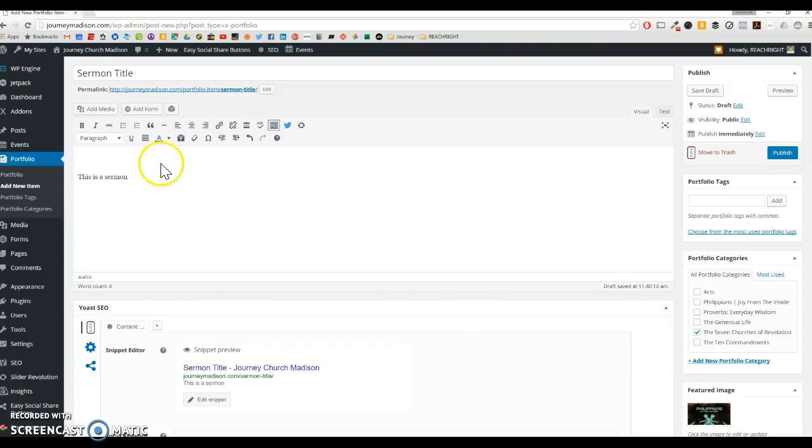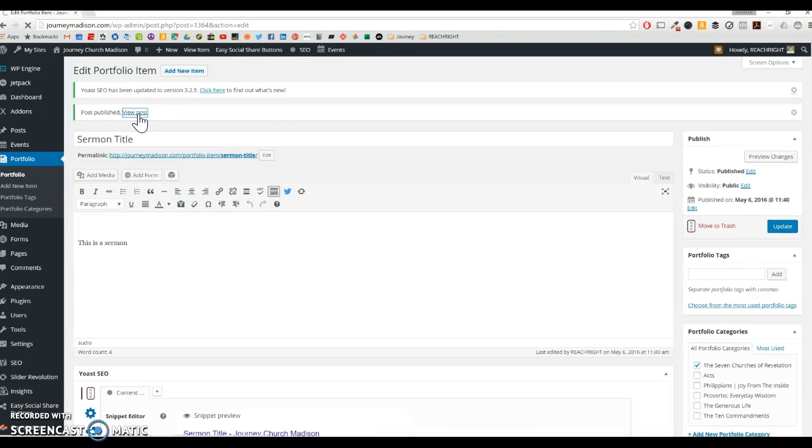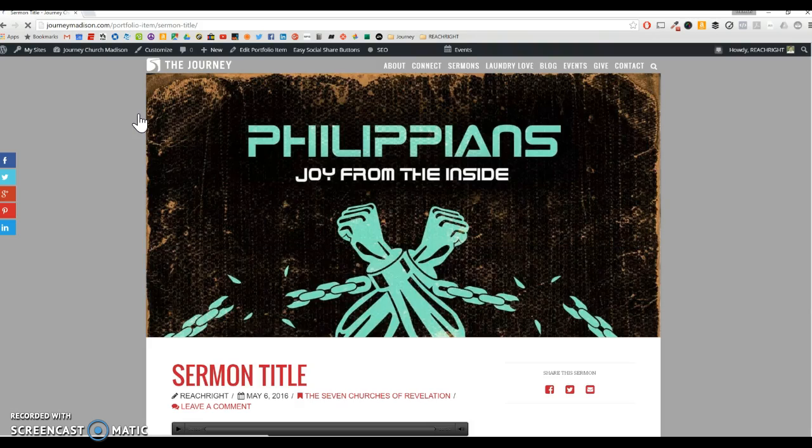And once we have the media inserted, a title, we have a description, a category, and a featured image chosen, that's really all there is to it. You hit publish and it should go right live to the site there. So let's see what happens. We hit publish and it'll come up here after just a second and we can view the post. And here is the sermon right in there.